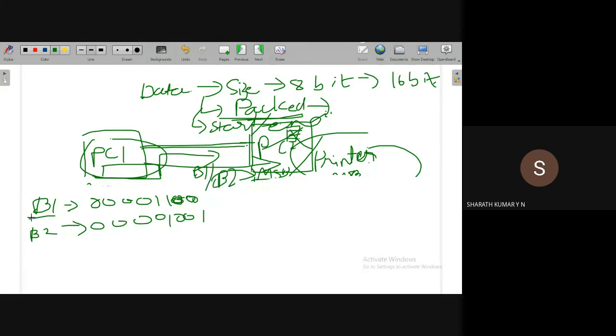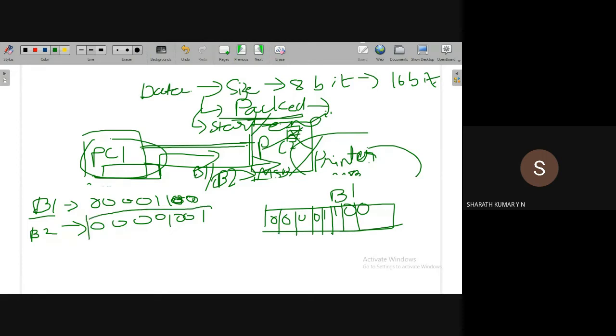So if byte 1 is transmitted first, what is byte 1? 00001100. After transmitting byte 1 using a shift register, of course, we then have to transfer byte 2. Again using a shift register, the same way, the data will be transmitted.